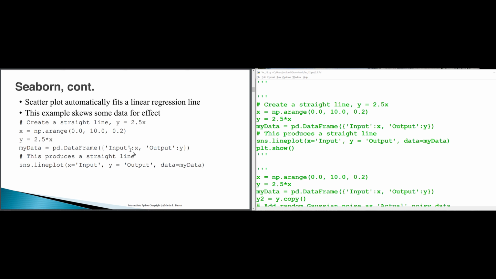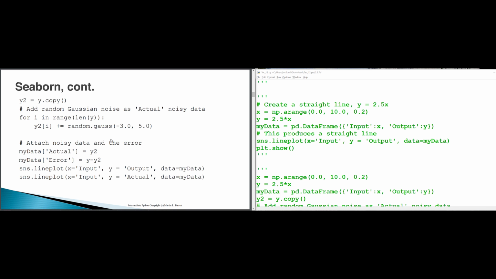I've got my input, which doesn't have any errors in it, and I've got my expected output, let's say, which also doesn't have any errors in it. All right, so the input is just from 0 to 10 at steps of 0.2, and the expected output is 2.5 times the input.